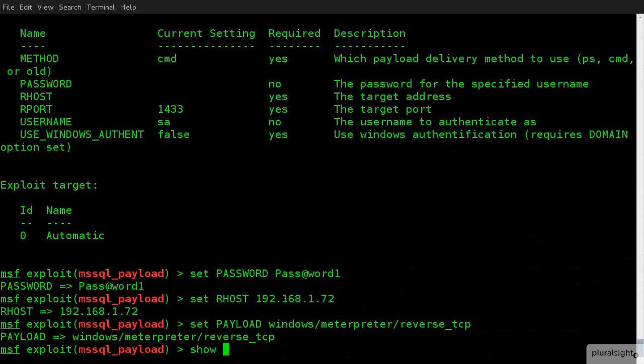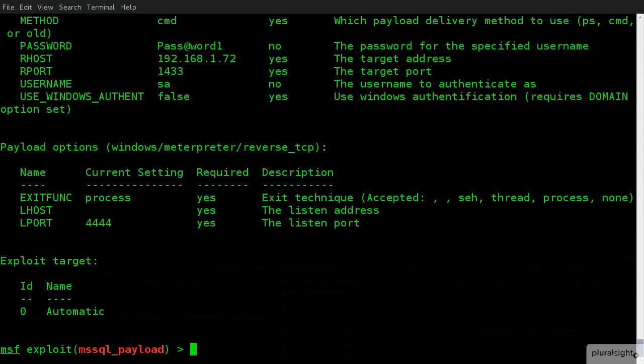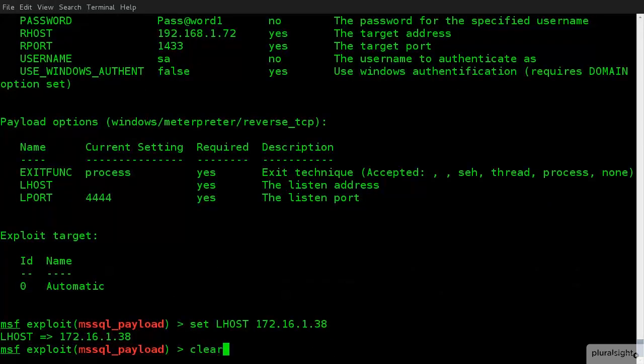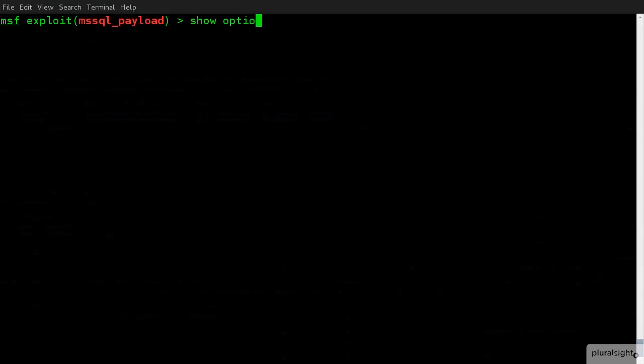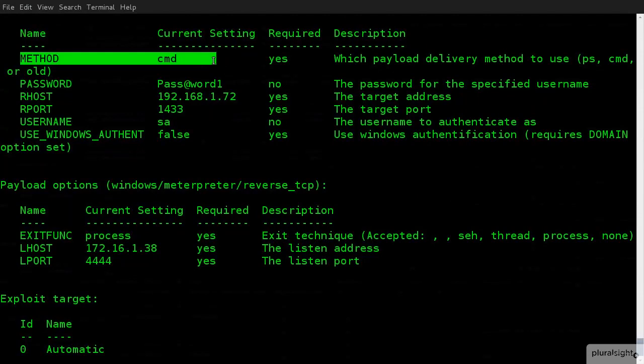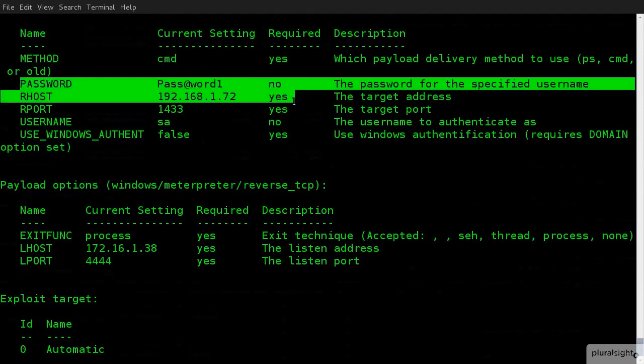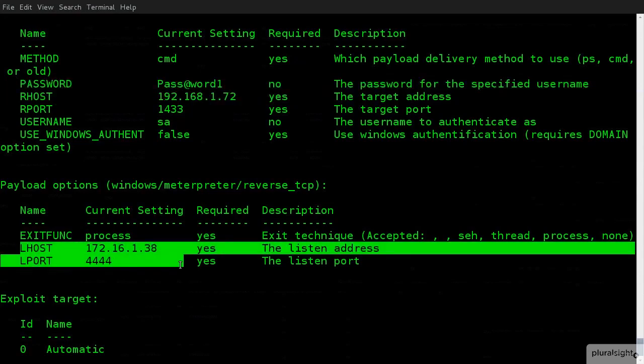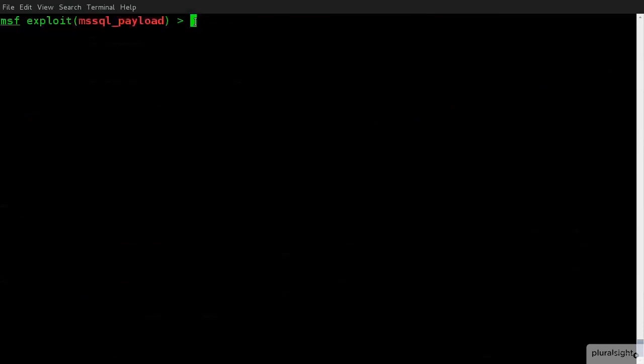We'll show options to make sure we've not missed anything. Actually, we did miss something. We missed the LHOST, which is me, 172.16.1.38. We're going to leave the port exactly as it is, and we'll just clear the screen again. Just do a quick show options to make sure that we're ready. So what we have is the method is CMD. My password and our host and username are all here. And then the return mechanism is me. So let me just clear that. So now let's exploit that.